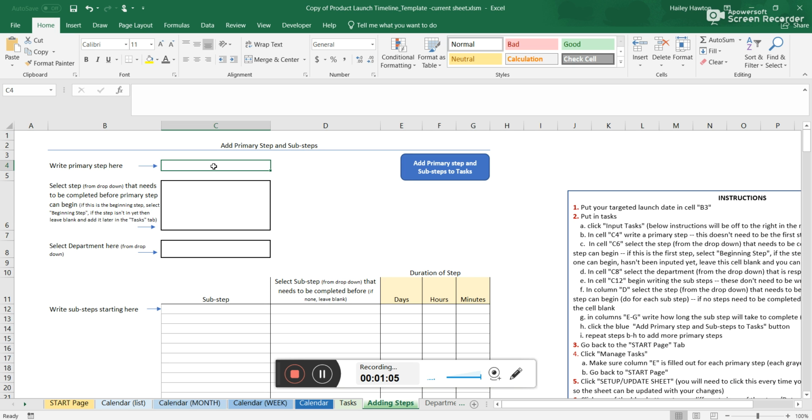So for the first example, I'm just going to put painting. So that's going to be the primary step. And then down here, we're going to put the sub steps that are required under painting. So I put painting there. And then in this box, we're going to select the step that needs to be completed before the painting can begin. Since we haven't added any other steps yet, I'm just going to leave this blank for now, and then we can always go back and add it later.